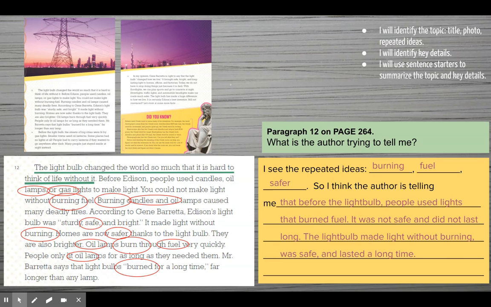I think the author is telling me that before the light bulb, people used lights that burn fuel. It was not safe and did not last long. The light bulb made lights without burning. Made without burning was safe and lasted long. So I took these ideas, put them in my own words to make a summary.